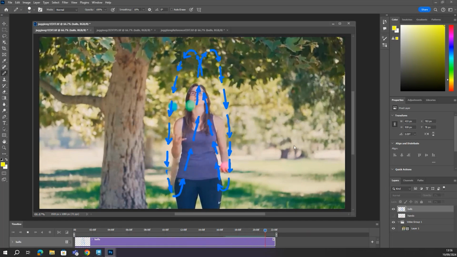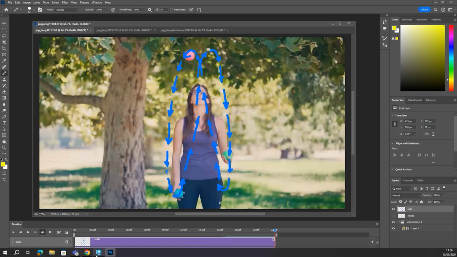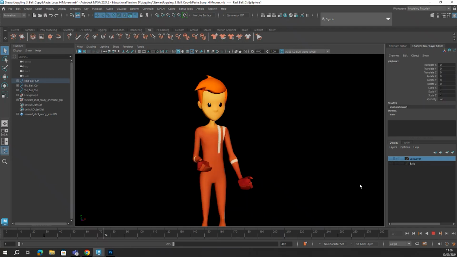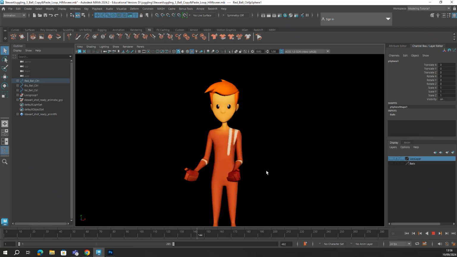So I'm going to show you how I did this. First thing I'm going to do in Maya is animate the hands to do the loop movement, and then I'm going to move the juggling balls. And one of the good things about the method that I'm going to show is that you can adjust the position of the hands and how high the balls are thrown, the placement of the balls when they're thrown, and it will always land in the hands regardless of how you move the hands and the ball.